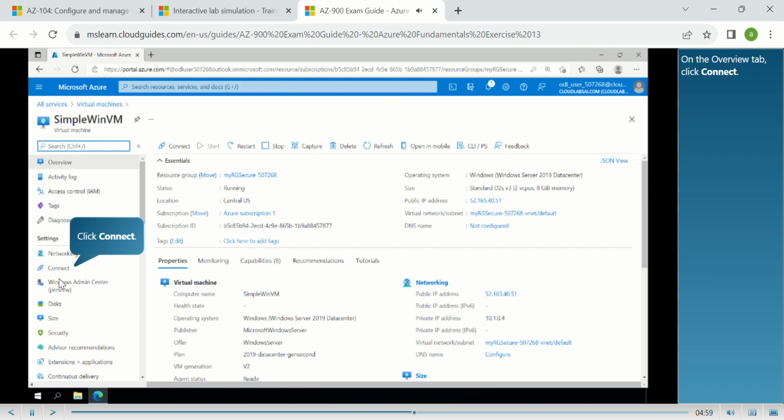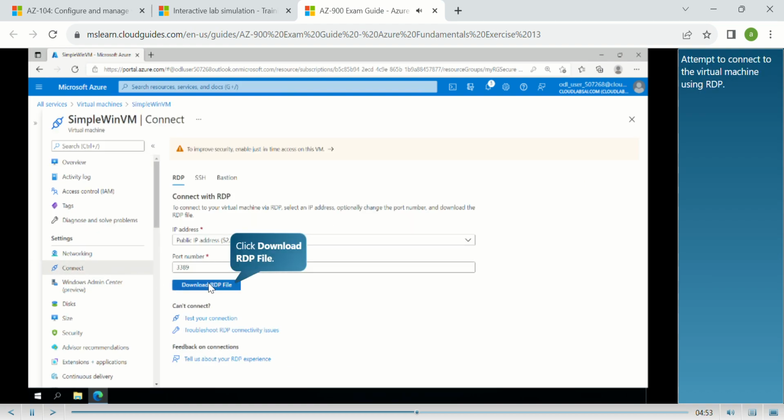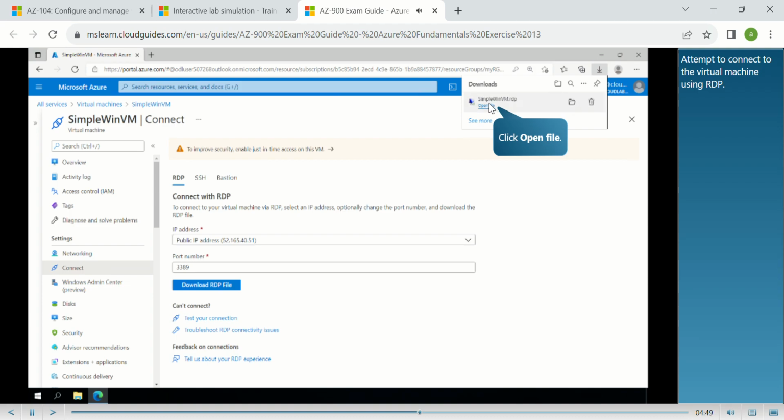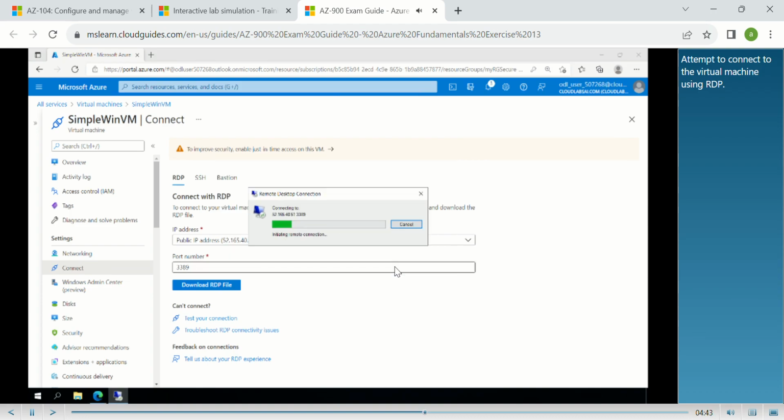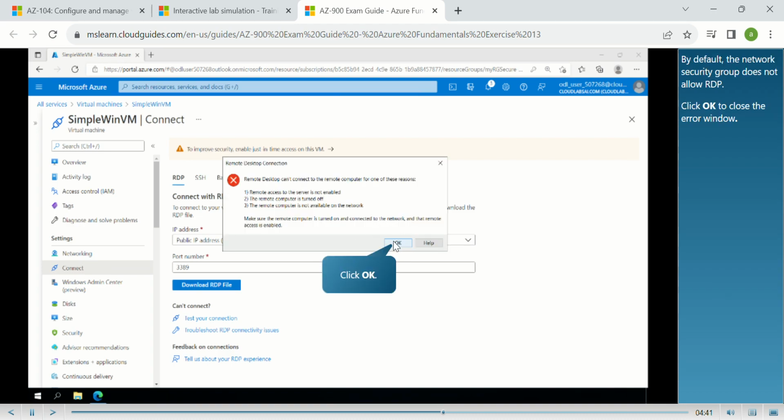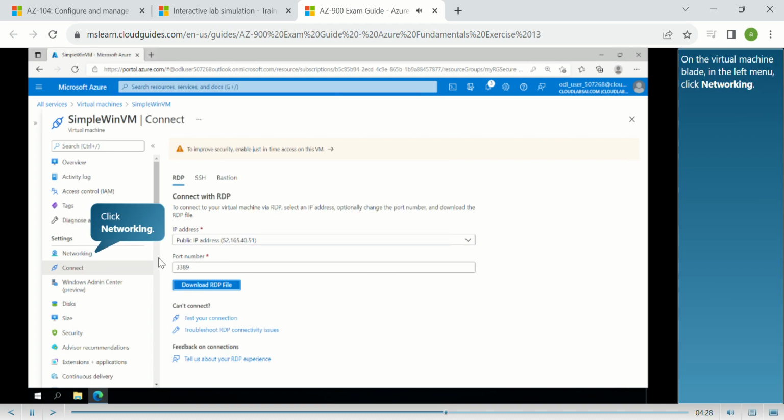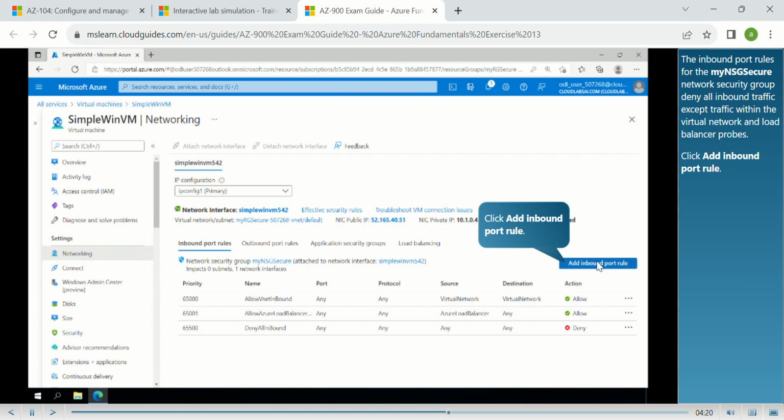In the Azure portal, navigate to the blade of the Simple WinVM virtual machine. On the Overview tab, click Connect. Attempt to connect to the virtual machine using RDP. On the virtual machine blade in the left menu, click Networking.